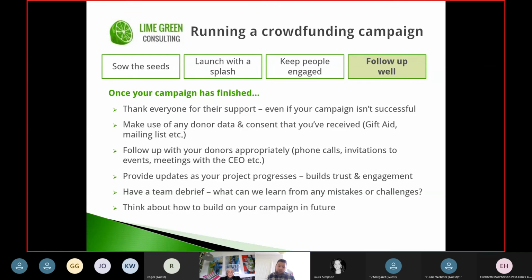And finally, a couple more things to do, which aren't to do with donor care as such, but have a team debrief with any colleagues who've been involved with the campaign, whether you've been successful or not. Is there anything you can learn from any mistakes you've made along the way? Anything you've wished you'd done differently? Any unexpected challenges, etc. And just think about whether there's anything else to do to logically build on your campaign in future. So that could be running another bigger crowdfunding campaign in 6 months, or asking people who donated now to sign up to a regular gift of £10 a month, or whatever it is. There's lots of things you need to do there.